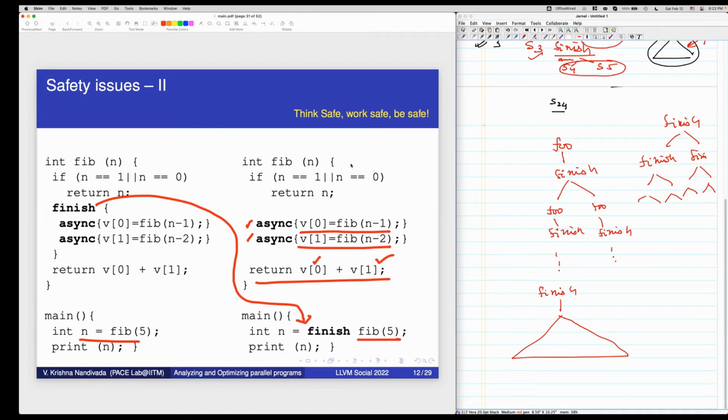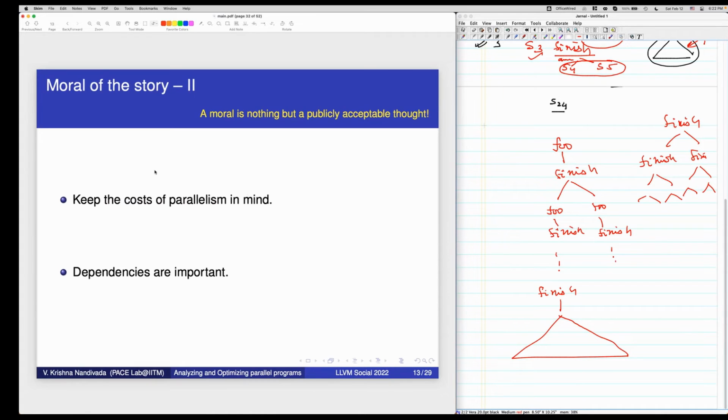To extract this outside a recursion, across a function boundary, is a pretty complicated, non-trivial task. We have to be careful about the correctness part. So we want to keep the cost of parallelism in mind and see where we can reduce the finishes. At the same time, the dependencies are important.